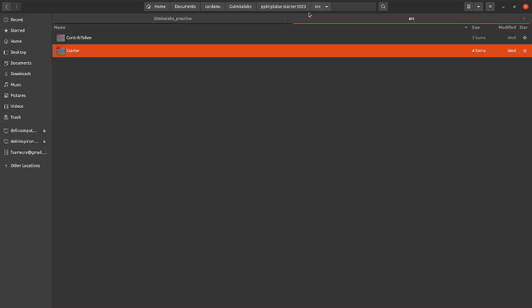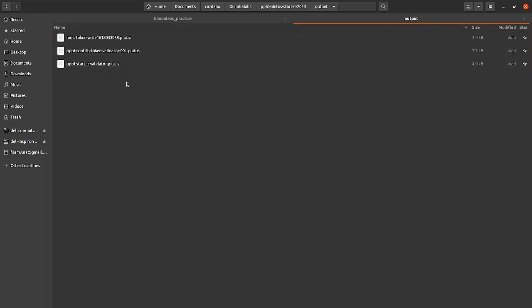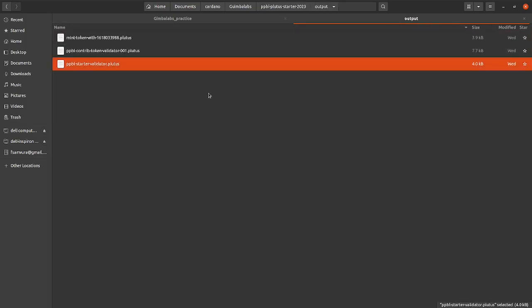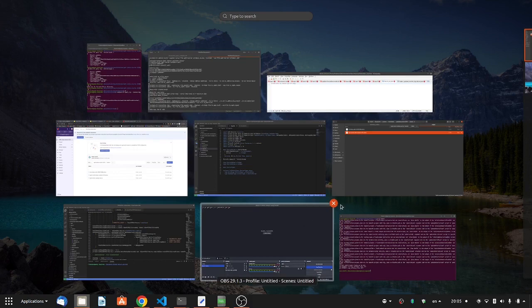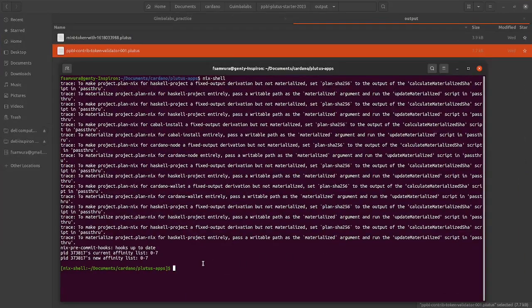Okay, let me delete it, and then we'll go ahead and create it again. Okay, Nix is ready. Now I will navigate to my Canva Labs folder, PBL Plutus starter, and then the cabal repo.